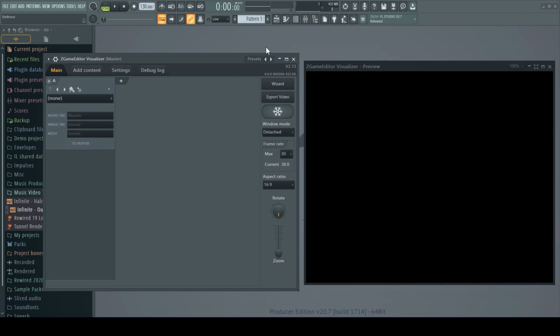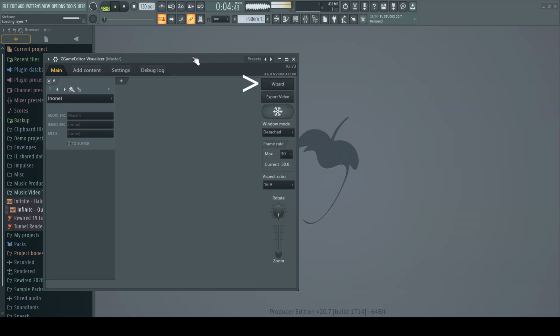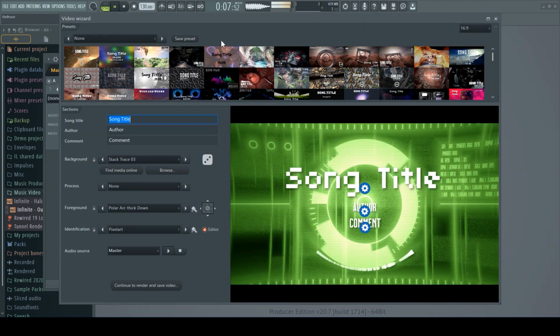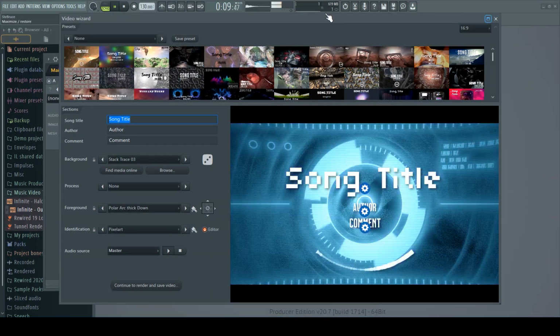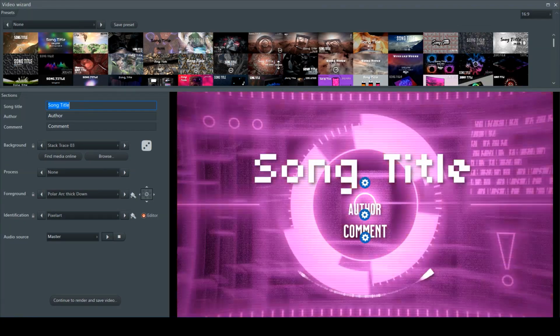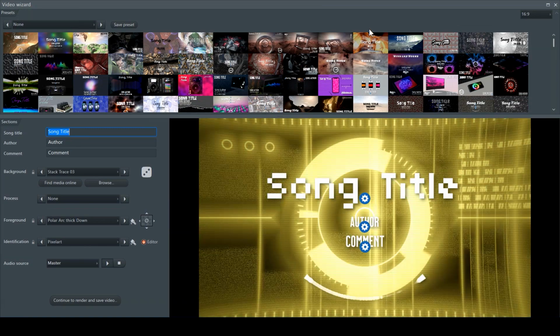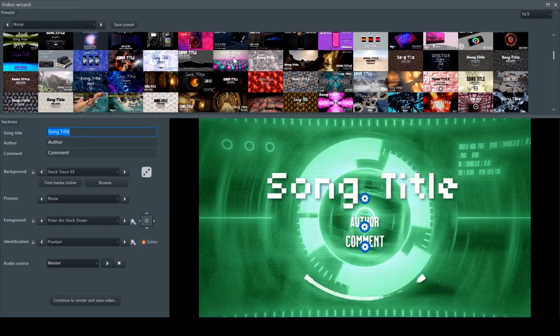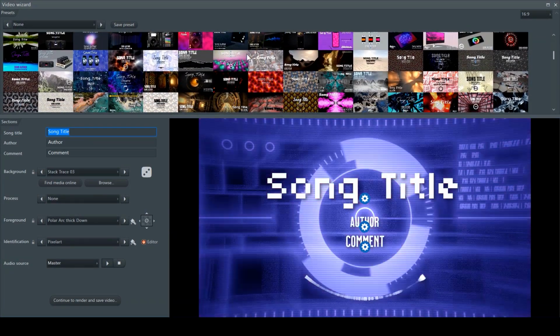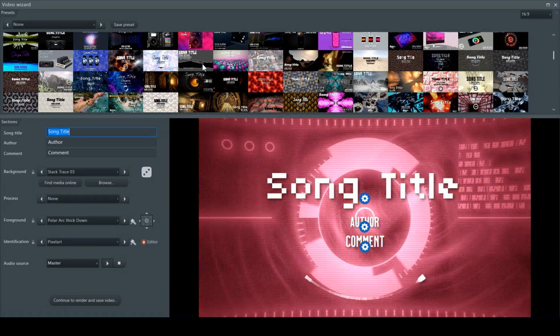Right, so here we go. I'm going to hit play on my track so I can see what's going on. And then I'm going to click on the wizard here. So straight away, if we look here, we've got loads of different templates ready to have a look at. So I can just have a browse through these and see if there's anything I want to use as my starting point.